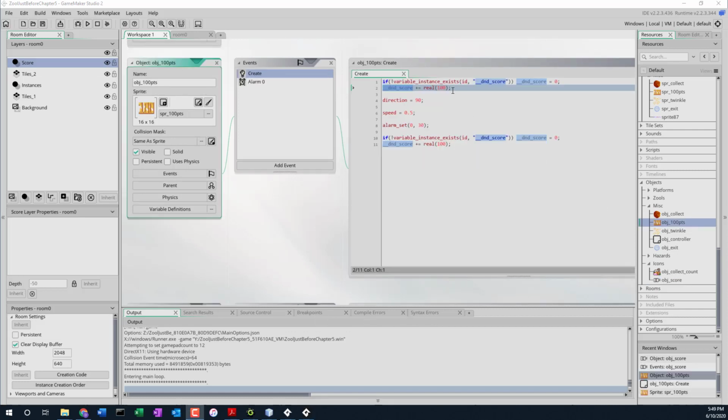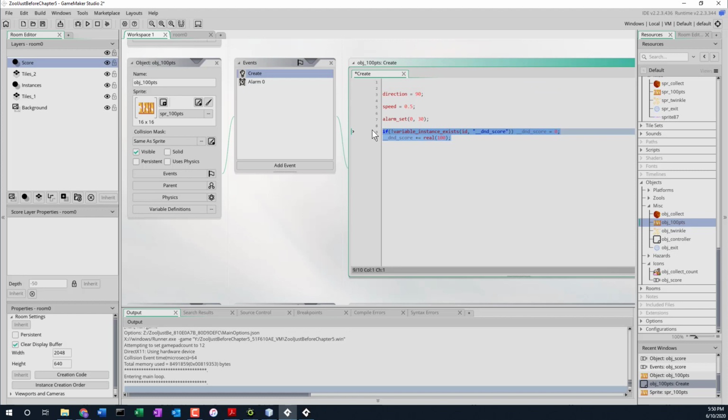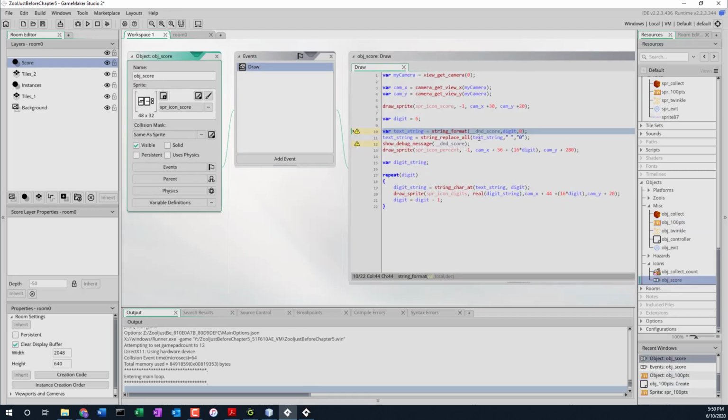Okay, so let's just try to make this simple then. We're not going to do all this stuff. Get rid of that. Also get rid of this. And we'll just say score plus equals 100. And that will add to the score. Now this isn't the create event, right? Score is global, so it already exists, or it should already exist. So now we go back here to the score object and change it back.